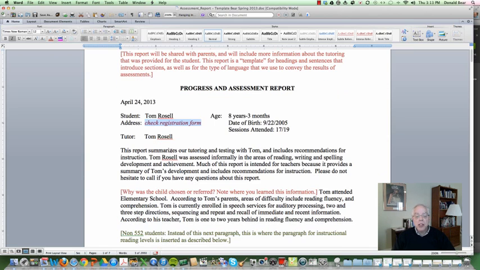This report summarizes our tutoring. This whole paragraph can be used. This is individualized because you need to write this to discuss why the child was referred. So you see I said the parents here, and then down here, according to his teacher.